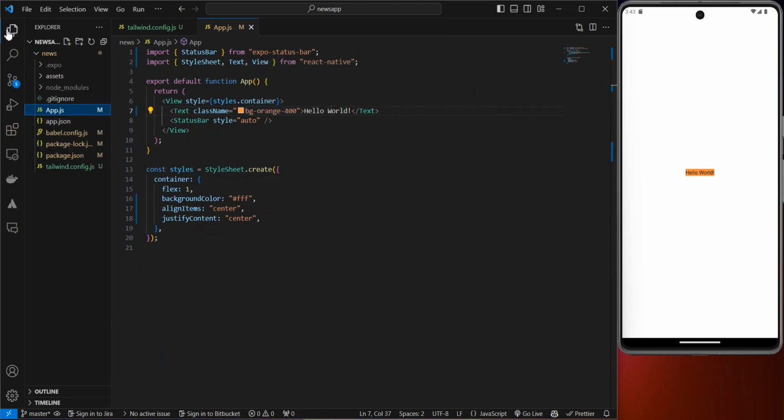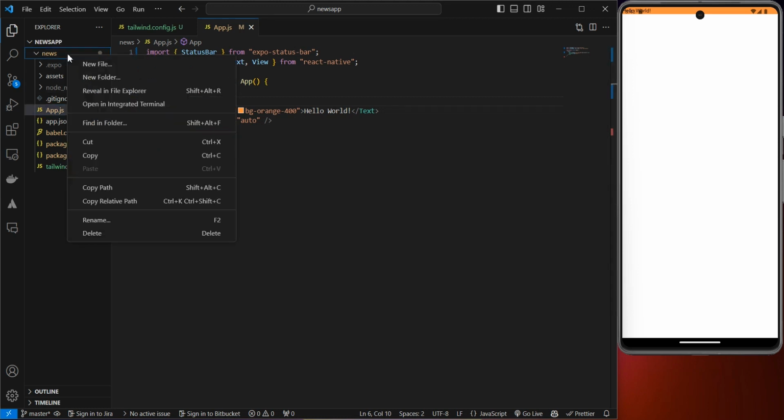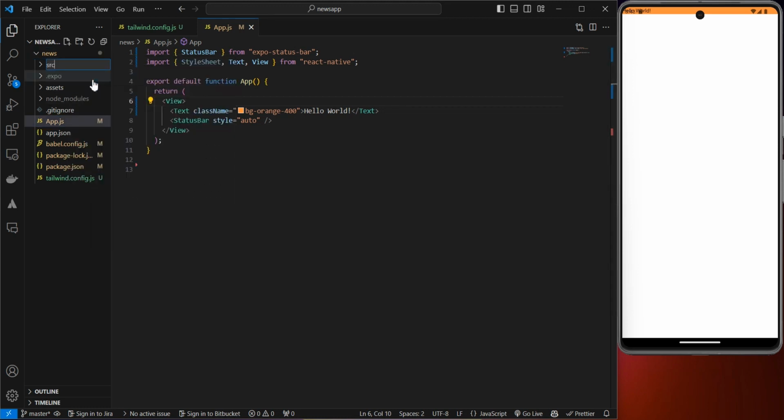So let's just minimize this. Let's remove everything here, and also remove everything here as well, so we have a bare project like this. Now I want to set up our folder structure and how that will look. So inside of our app, we're just going to create a folder called src. And inside of this src, we're also going to have several folders as well.